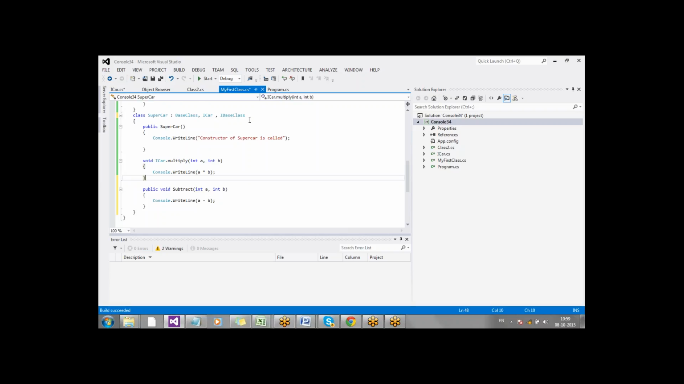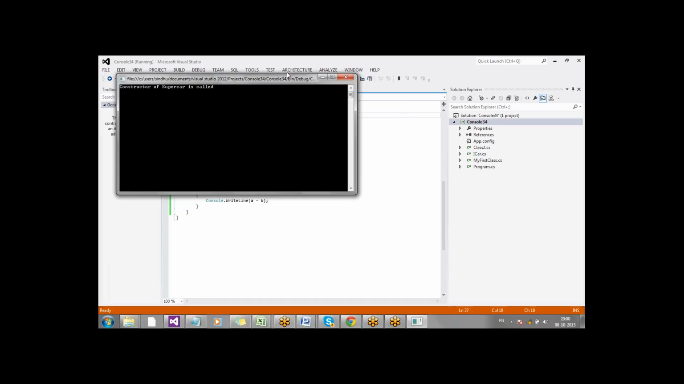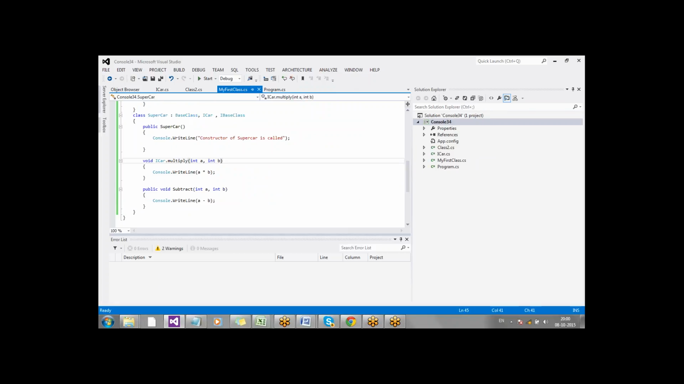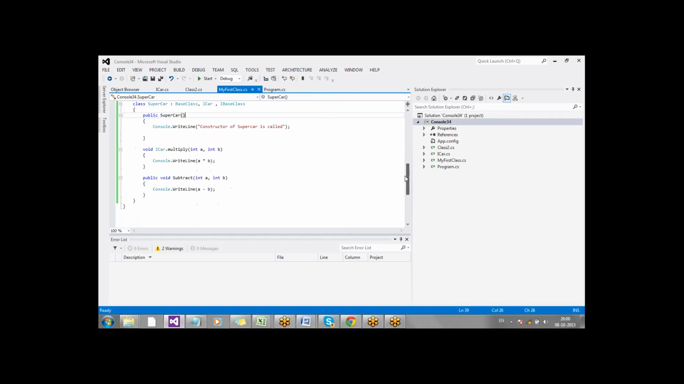You can have any number of interfaces as the base interfaces of your class. Fine. Making sense? Yes or no? However, you can't have more than one base class being inherited by your child class. Fine. Good. So that is about your inheritance, multiple inheritance, abstraction, and class definition.